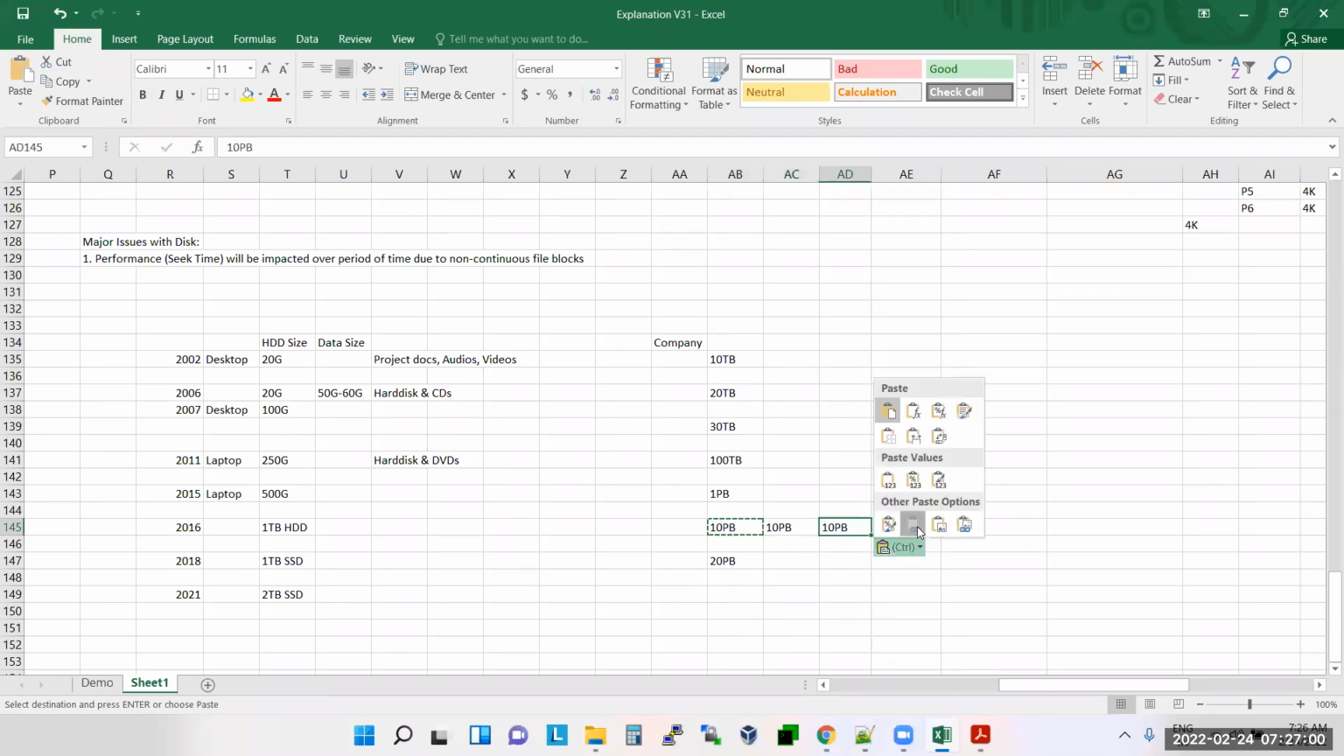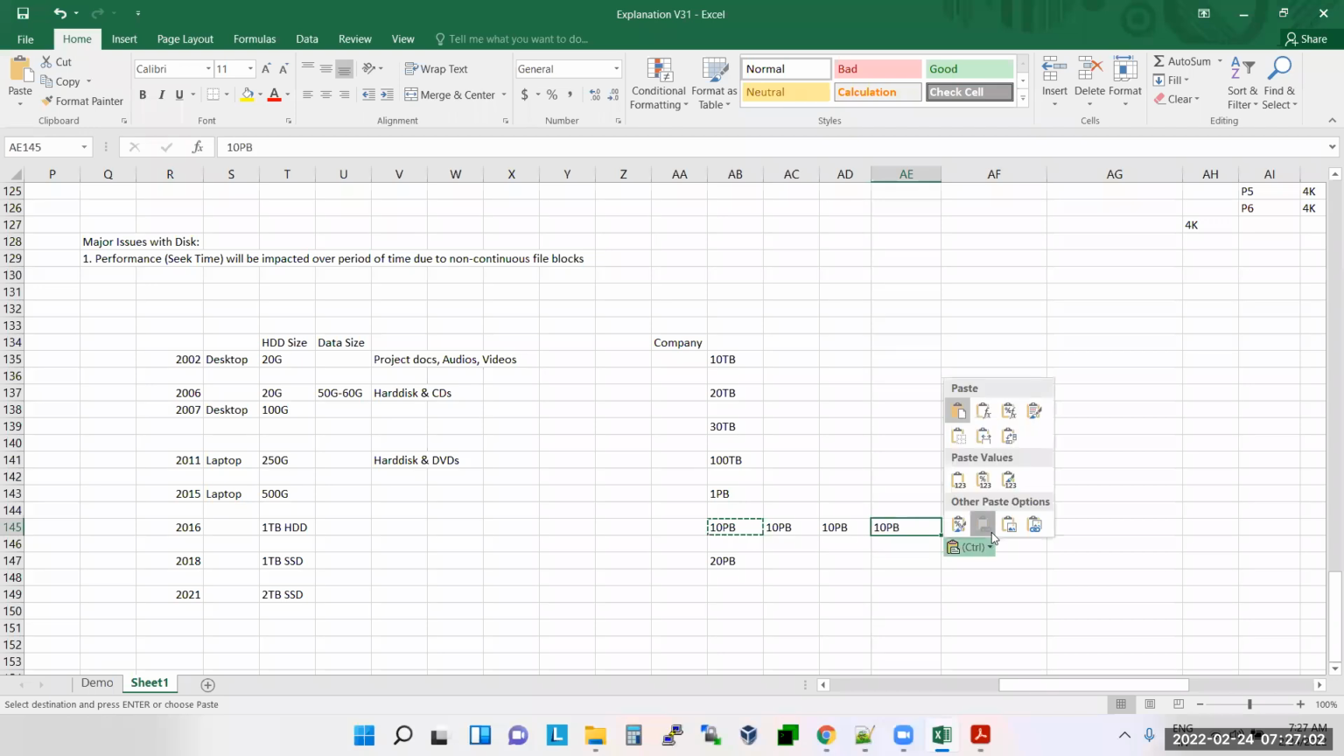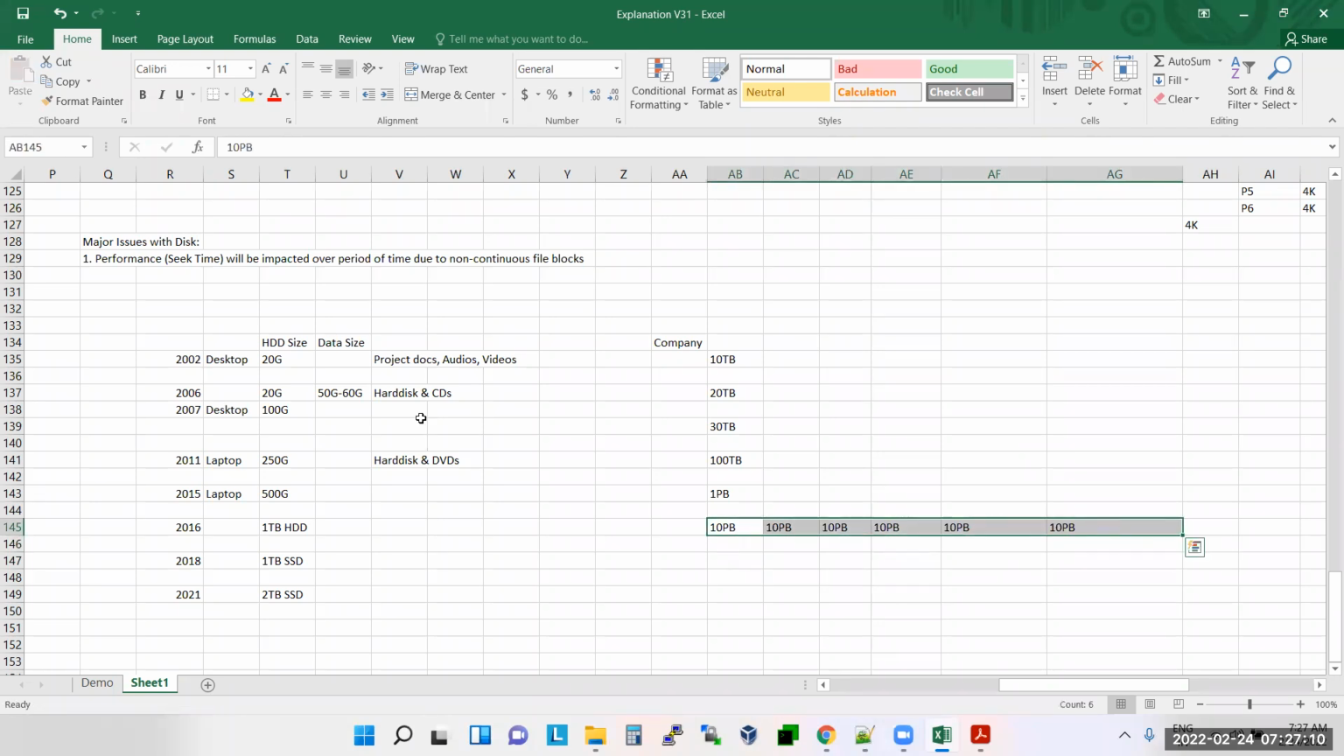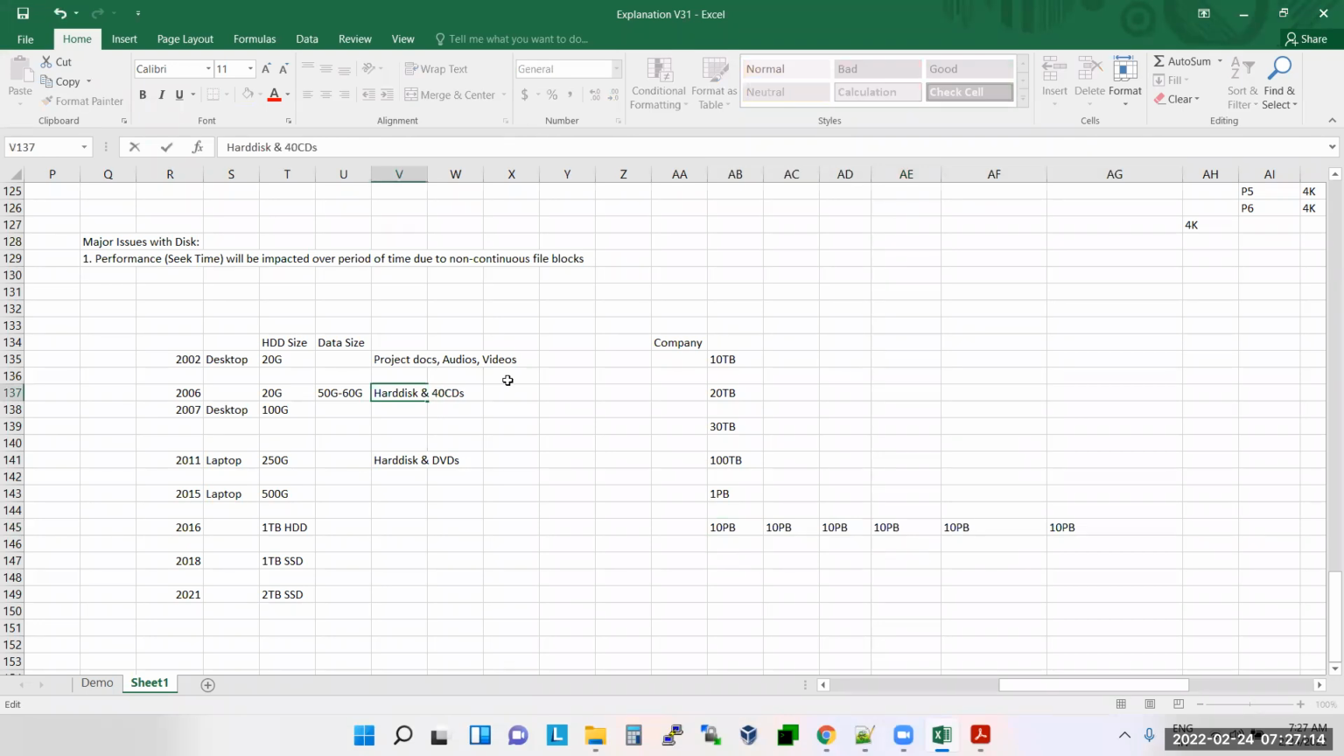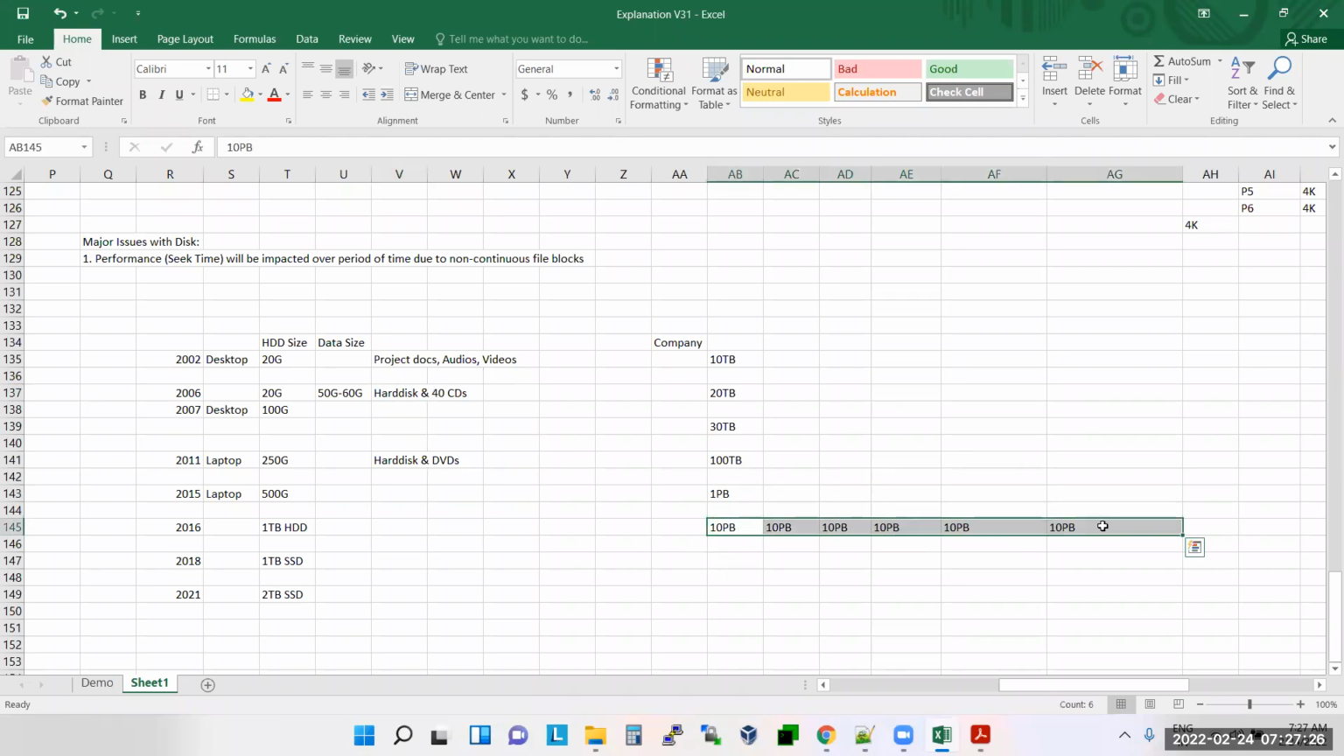So one fine day, Reliance will have so many 10 petabytes, like how I had 40 CDs in 2006, with songs, movies, audios, videos, all these things. Like that, even Reliance will one fine day have 40 10 petabyte storages.